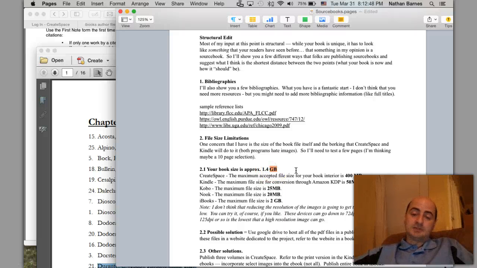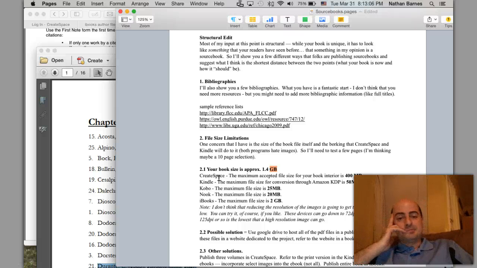It's just massive. Most of the stuff that I work with is well under 400. The reason for this is CreateSpace was not created to be like a picture book. It's created for text. They're playing catch up with the rest of the world. CreateSpace was one of the first self-publishing platforms, and it was created for people to publish the written word and not images. So images really don't look all that great in CreateSpace.